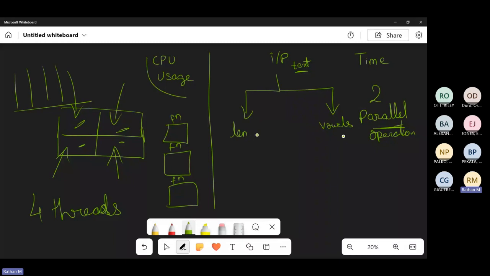Only at that point of time can you save the time, instead of calculating the length first and then calculating the number of vowels later. So to save the time of performing this operation sequentially, we'll perform them parallelly. Multi-threading helps you perform parallel operations a lot. I'll give you a simple scenario where we have used this as of late.